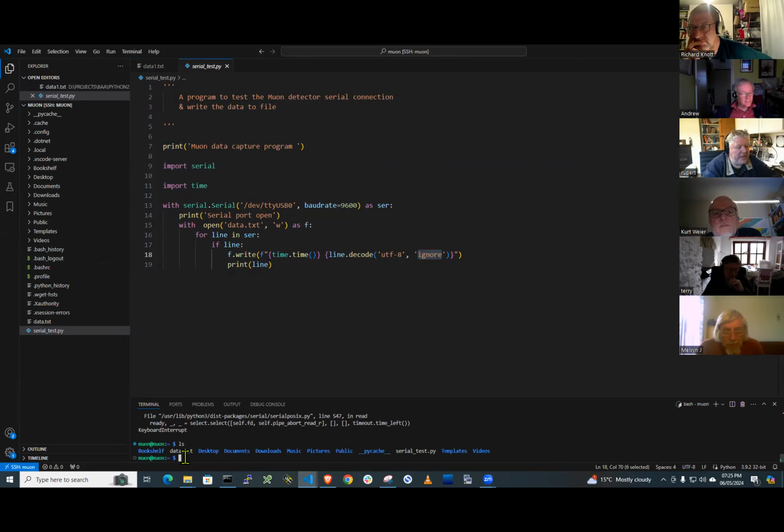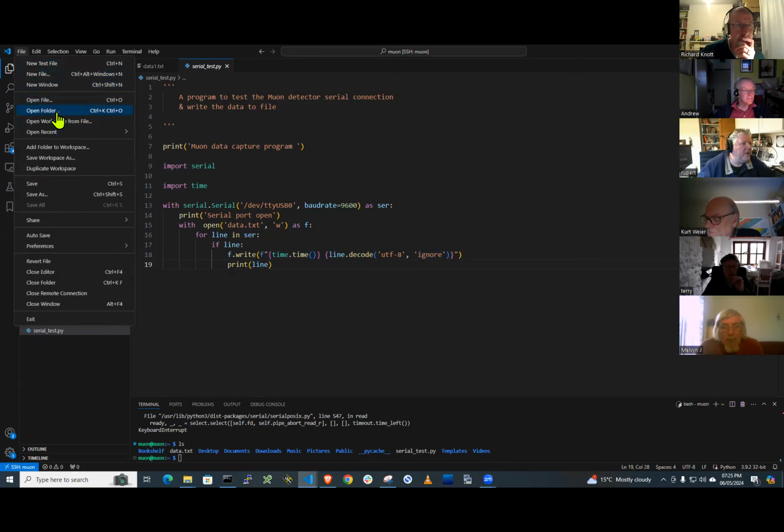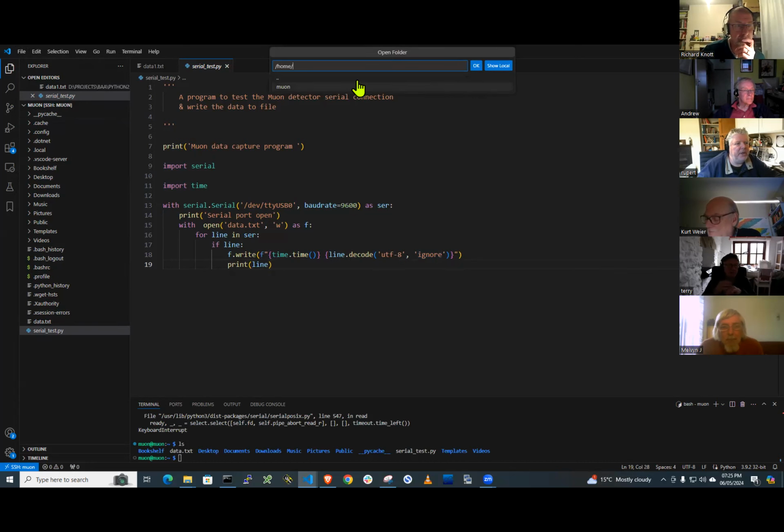So if I go in there and I type ls, I should see data.txt. So there's the actual file that I'm interested in. Now I've actually opened the whole directory, the whole Python directory. If you simply go to File and Open Folder, you can actually open the whole directory.